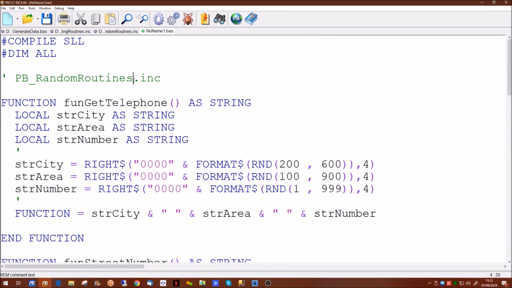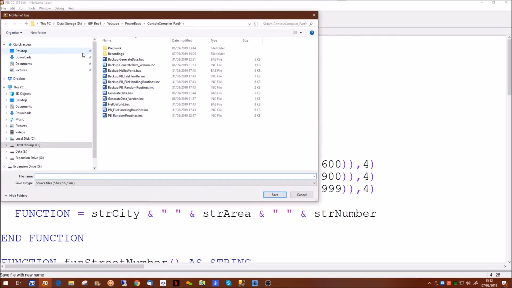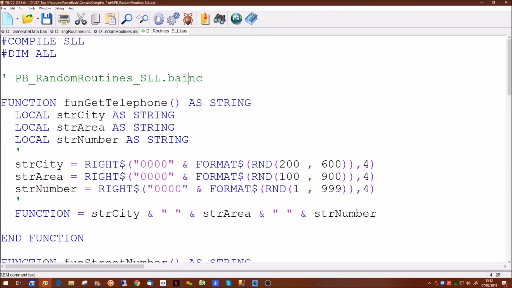What we're going to call it is the same name, but we're just going to tag SLL at the end just for convenience. And we're going to save that file, File, Save As, and we'll save that file there. Now we'll give it a .bas extension because we are actually going to compile this. So there's our file.